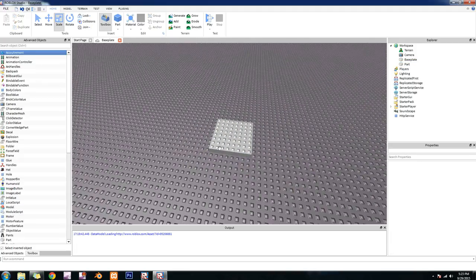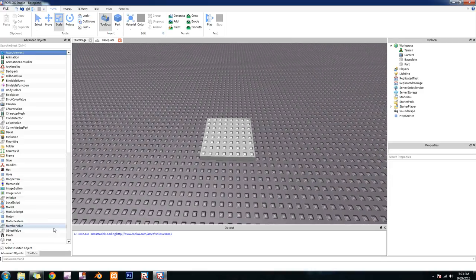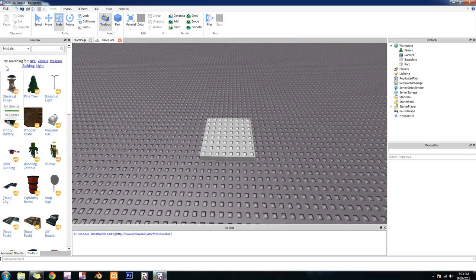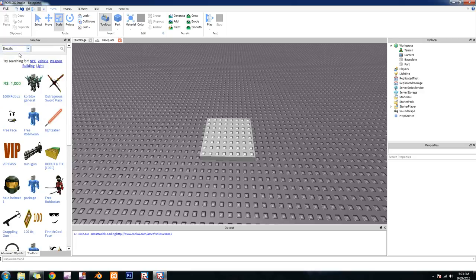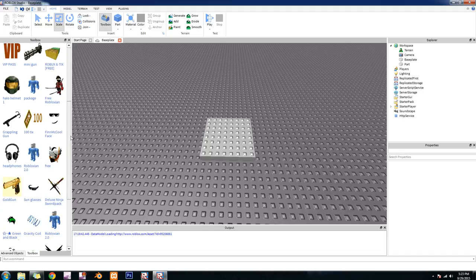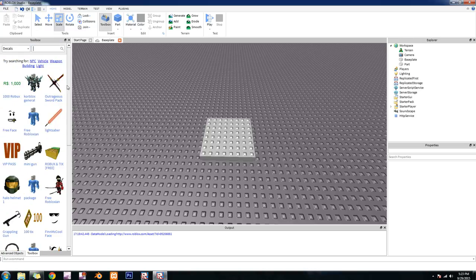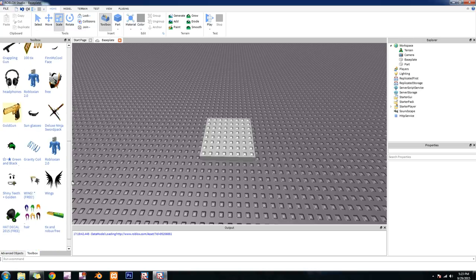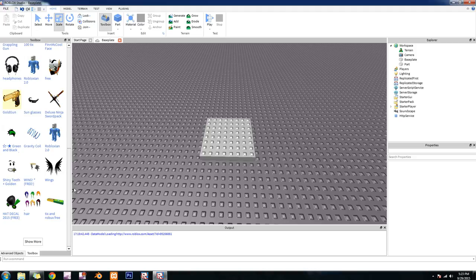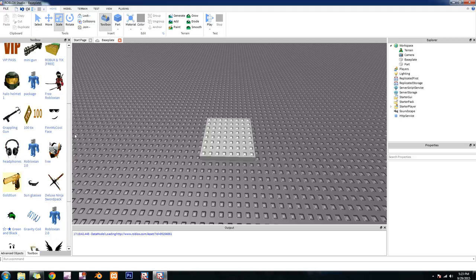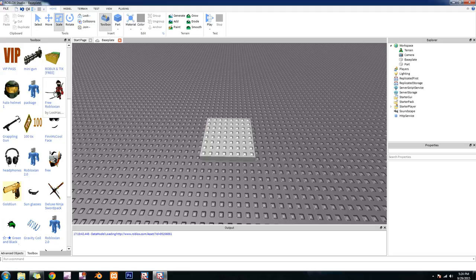Okay. So to get a decal, you go to the toolbox tab, and then up here it should say models. You want to click on that, and then make it go to decals. Once you get into the decals page, you're going to want to search for an image that you want. These are decals that are the most popular, that are chosen the most to be put in games, put in people's places and stuff. So I'm just gonna take something from here. Let's take the free Robloxian thingy.